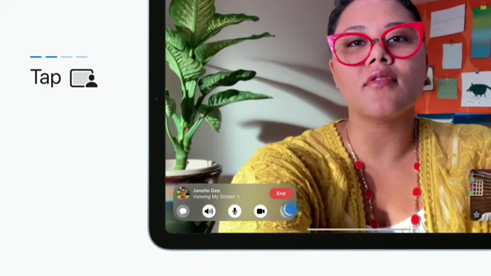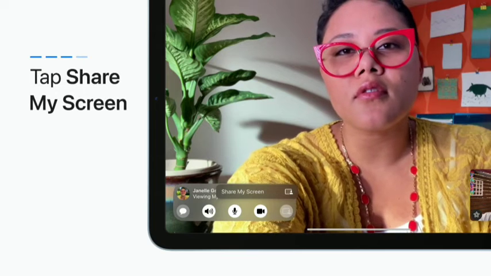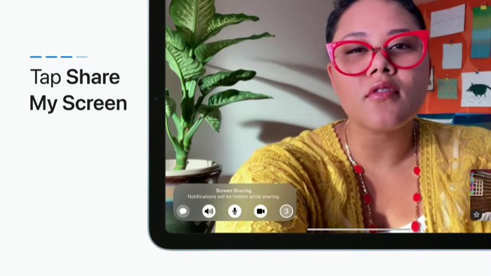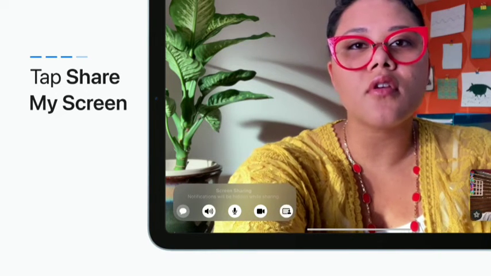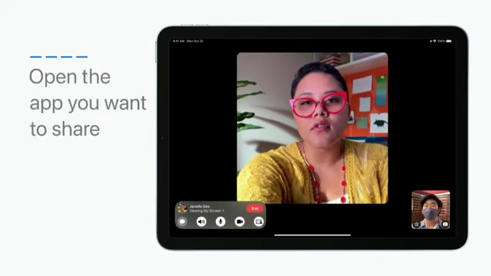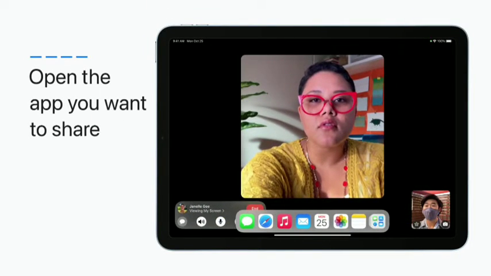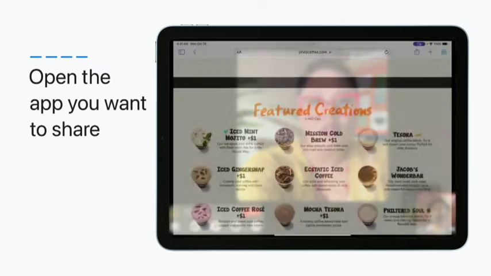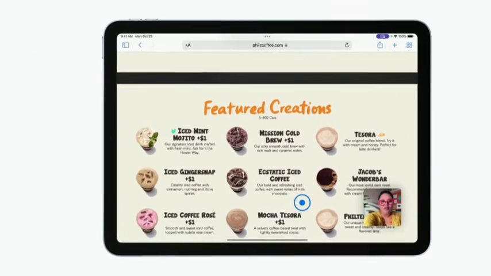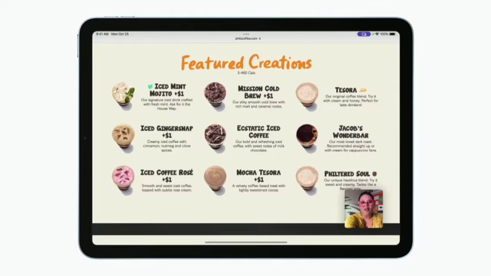Then, tap the Share Screen button. Tap Share My Screen to confirm. Screen sharing begins after a short countdown. Now you can navigate to the app you want to share. Your entire screen is visible during screen sharing, so notifications are temporarily muted.